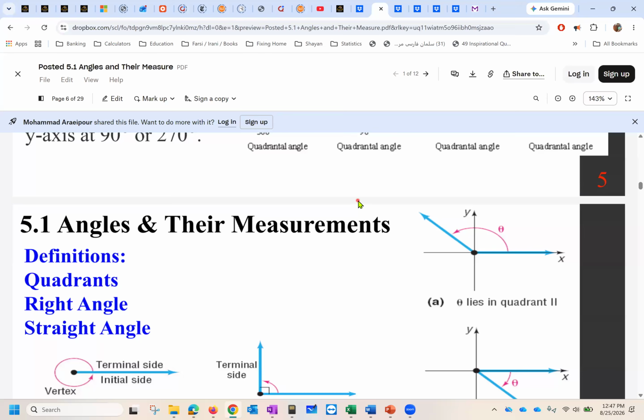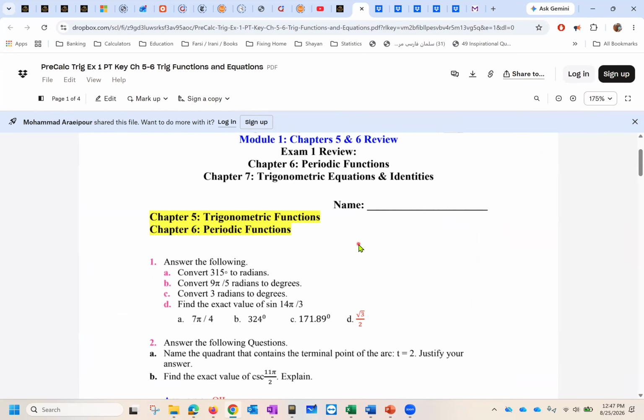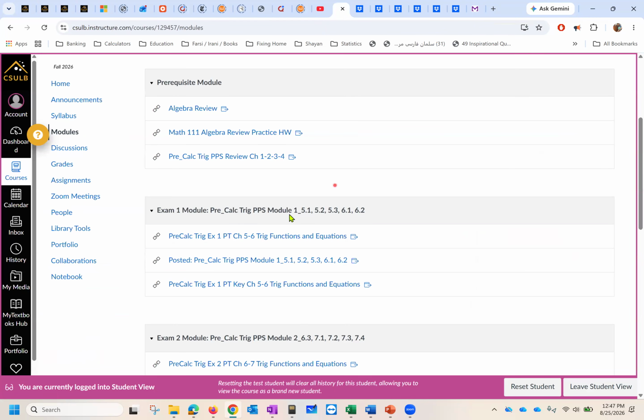PowerPoints, you don't have to write anything as far as formulas, definitions, or examples are concerned. All you have to write is the solution to the examples we are going to do step by step. Finally, the third one is the key to that practice test that was mentioned. And on the week of the exam, I will go over that with more details.